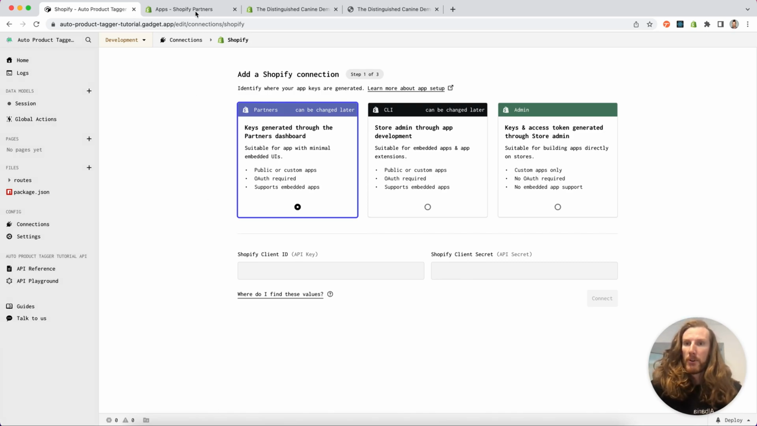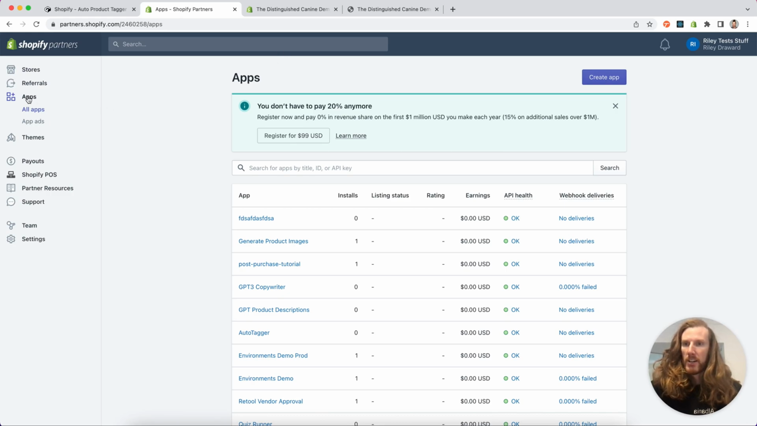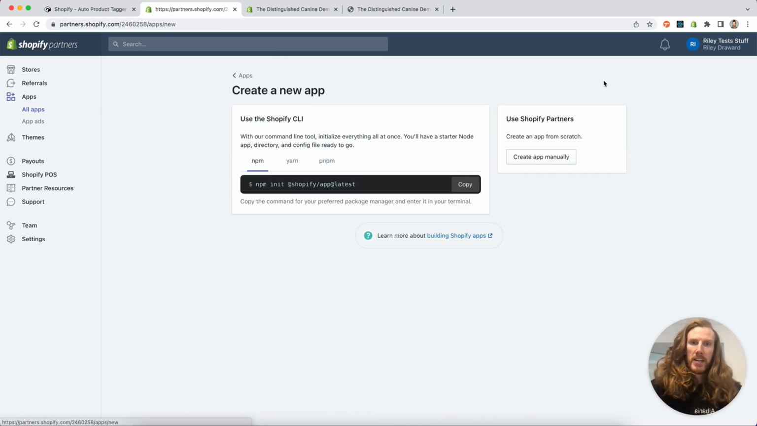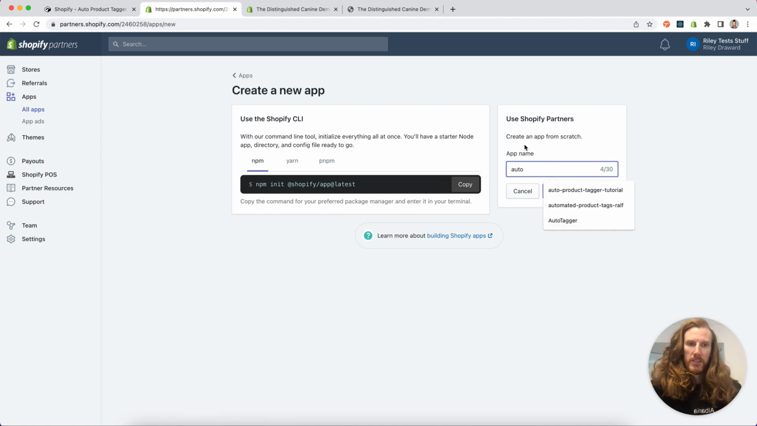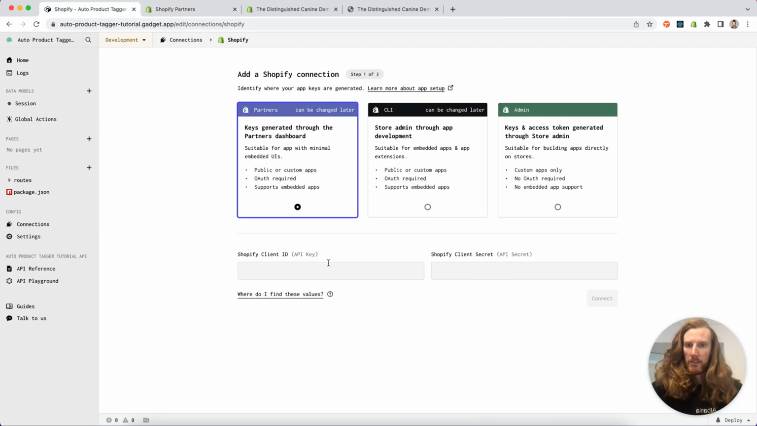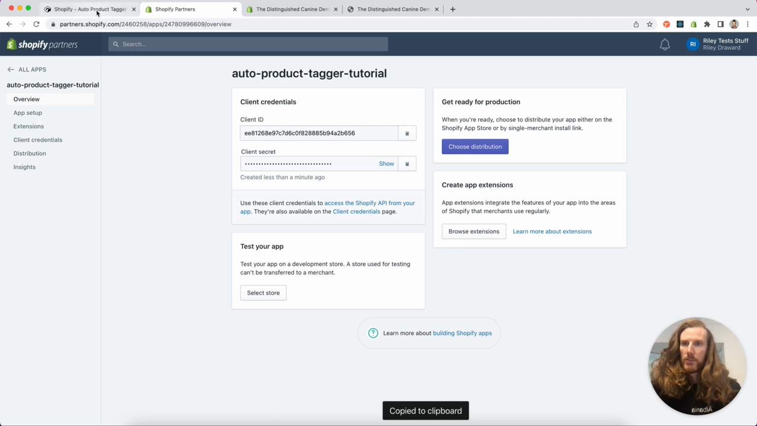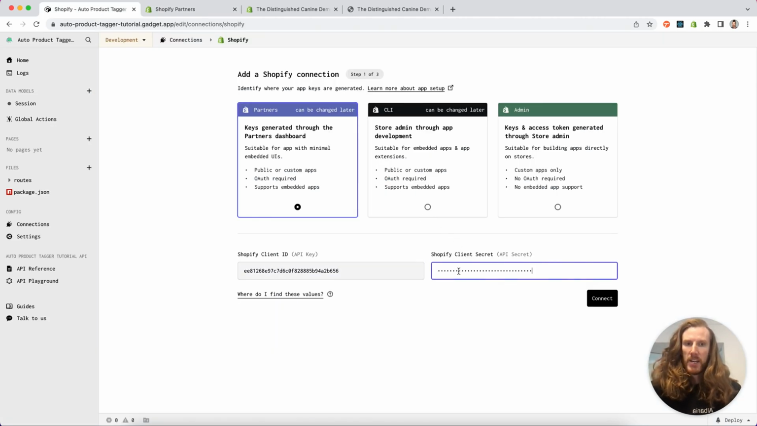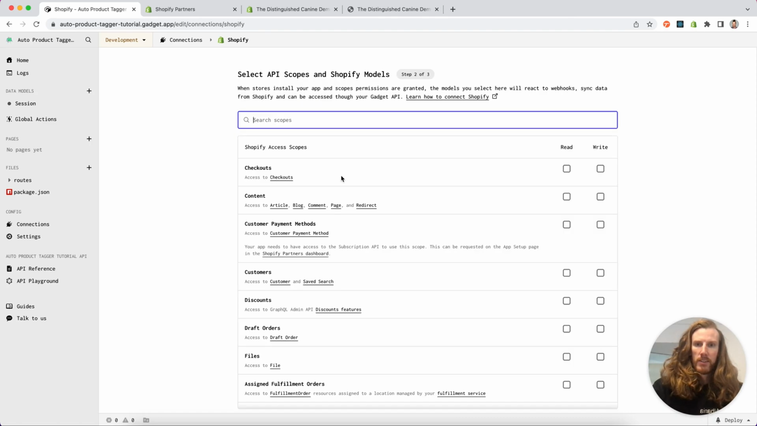I've already got the dashboard open here, and I've clicked on Apps. I can create a new app here, create an app manually, and I will call it the same thing, Auto Product Tagger Tutorial, and create this app in the Partners dashboard. I'll copy over the client credentials, so the ID and the secret, to my Gadget Connections page and press Connect.